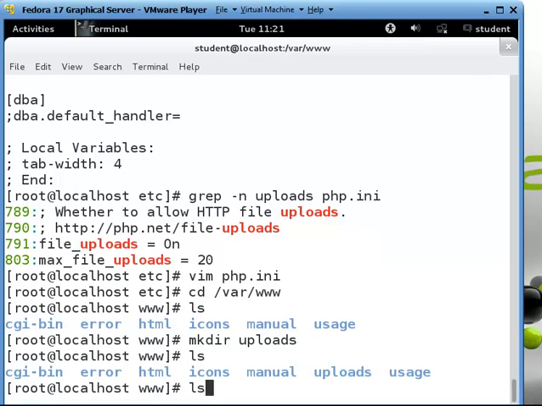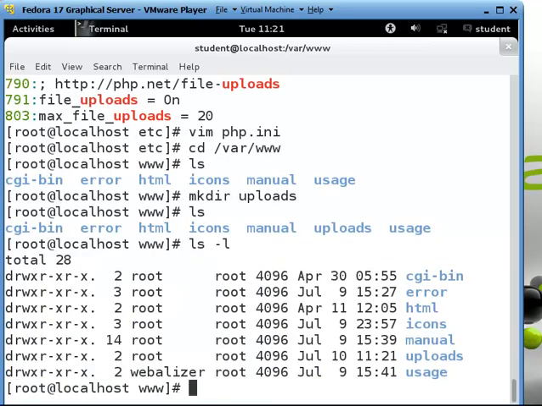If I say ls -l, like so, there's the uploads folder. Now, there's a problem. The owner of that folder is root. We do not want people's uploaded files to become root privileged. That is a really bad and stupid idea, right? Okay, I'm glad we can all agree on that.